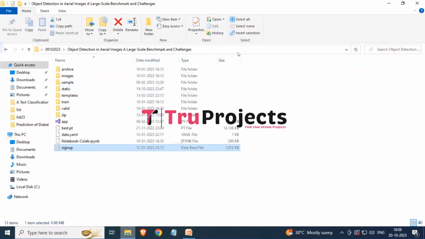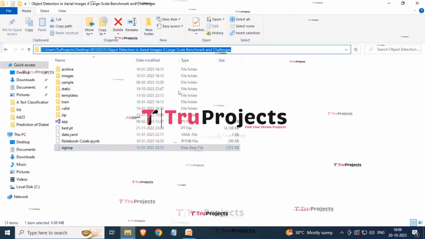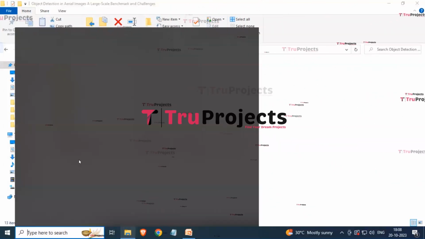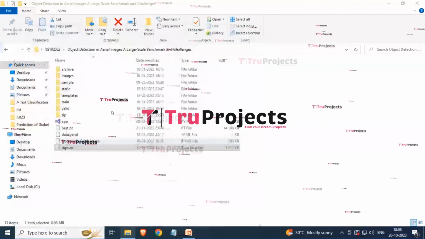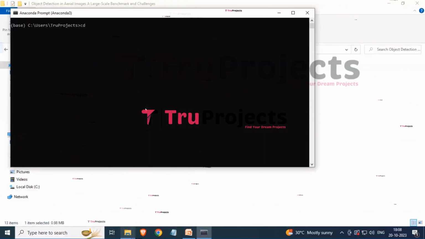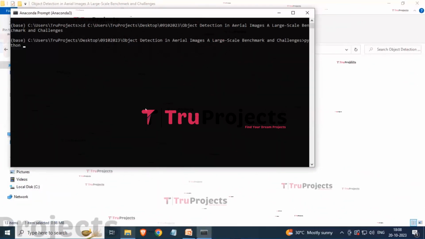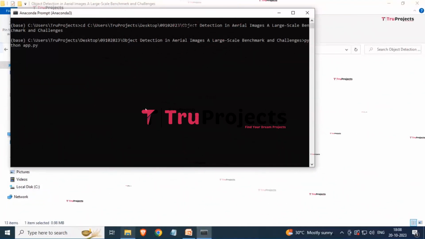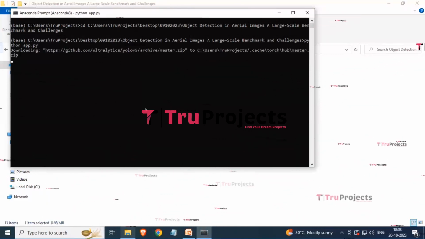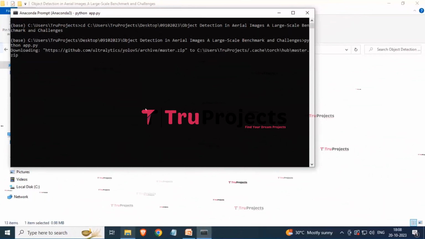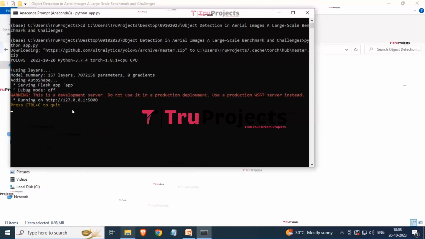So now just click over here and copy the path. Open the Anaconda prompt. Type the cd command followed by a space and paste the path over here. Now hit the enter button. Now type python app.py and hit the enter button. After running the app.py file, the Flask framework will host the application link locally at the default address and port 5000 unless configured differently. So here you can see that the link has been posted over here.